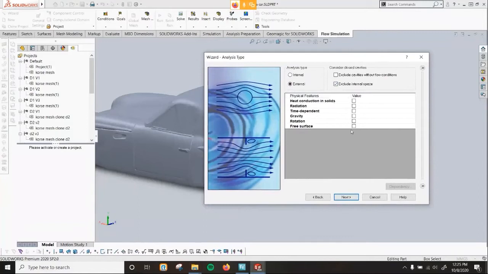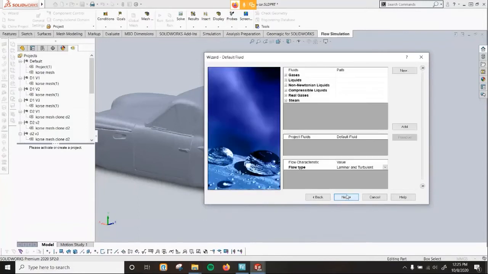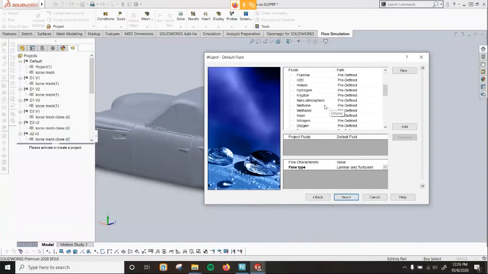And we're not going to apply any physical features to this as well. So, no form of gravity or anything like that. At this point, we can start typing in, or we can choose our gas that we want to have it go through. In our case, I'm going to choose up in the gases. We have, right here, air. So I'm just going to double click air for our fluid type.